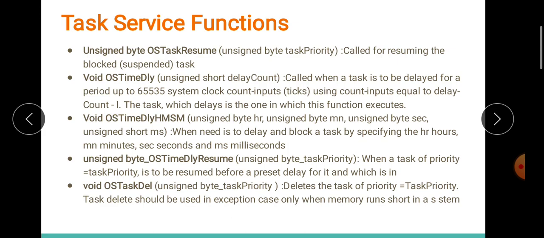Similarly, we have functions for generating time delay. When your task needs to be delayed for certain system clock periods, you will have to use the function OS time delay. This is quite understandable from the function name itself, right? It will generate a particular delay for this task.